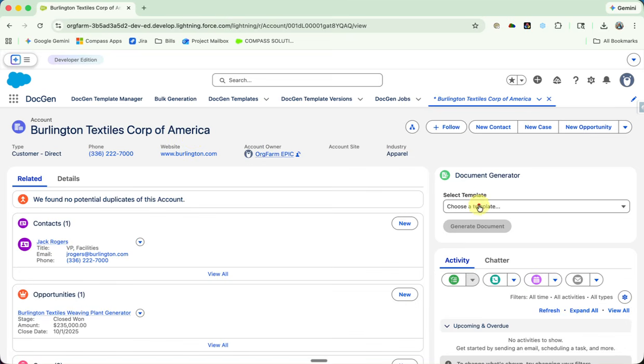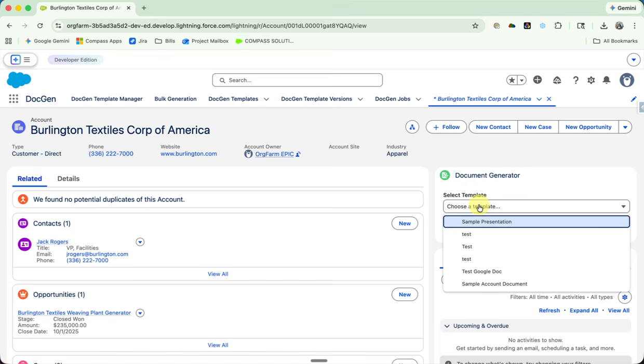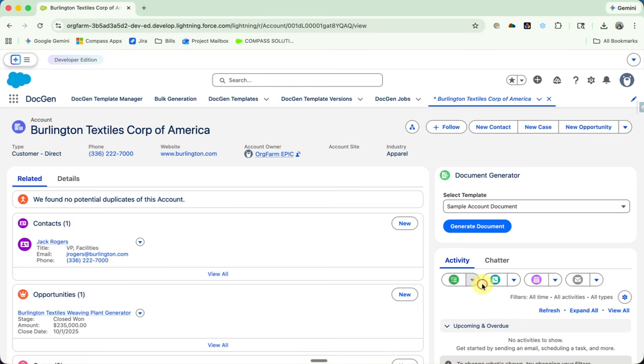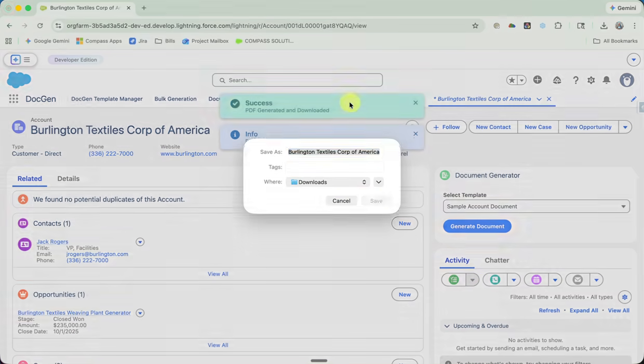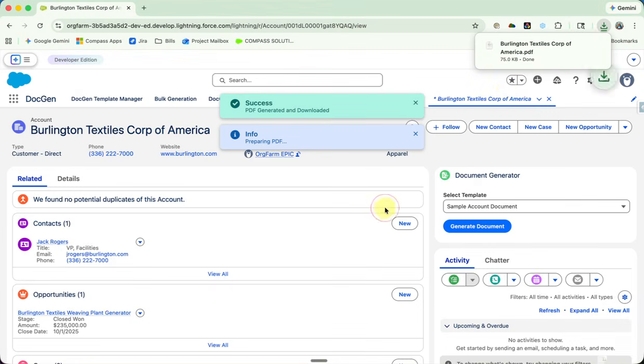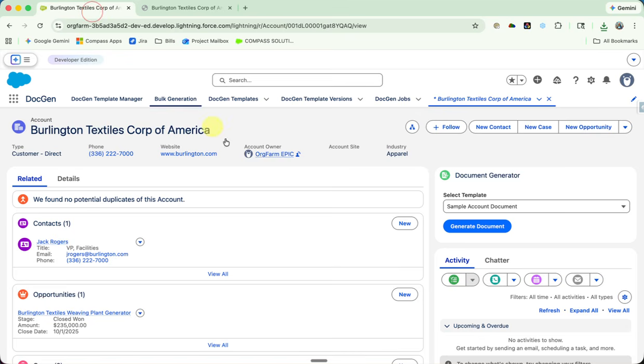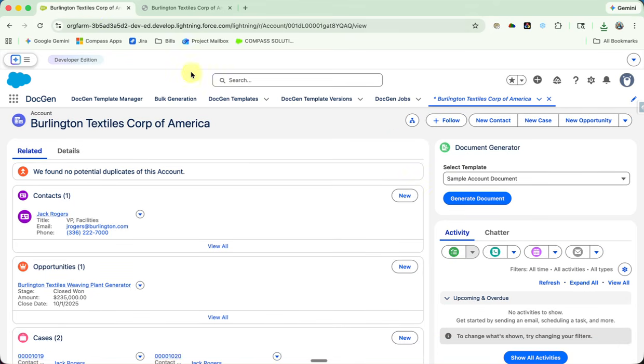And what this will do, as you can see, is show any templates that are related to account. We have a handful of tests that we've done, but the one that we've done in this video is sample account document. So as a user, you can have them select, generate a document, and it goes through the same process, save, and it creates that PDF from the document that you were looking at. So pretty cool stuff.